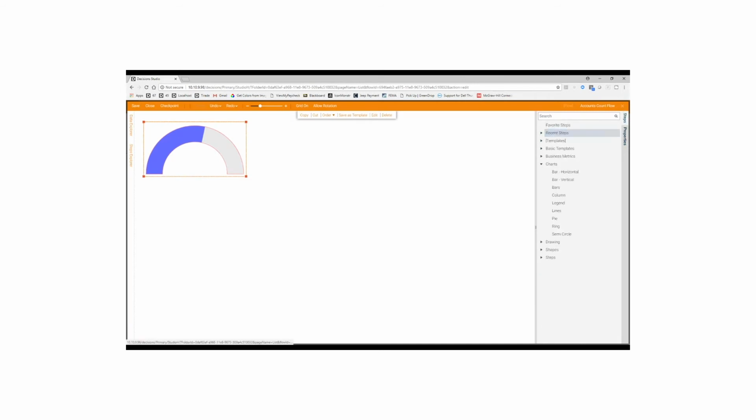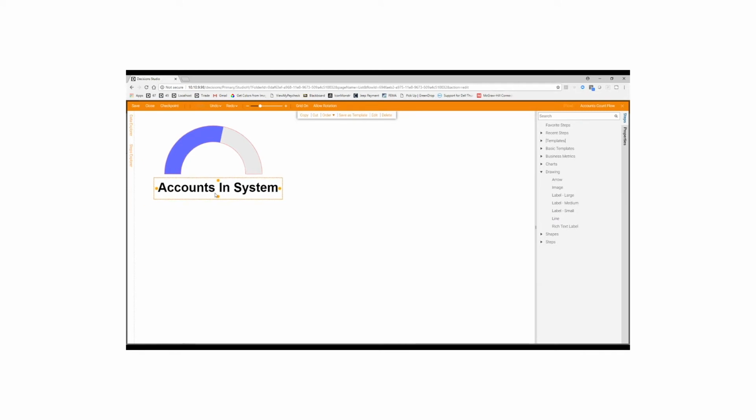Next, we're going to go back to the Steps toolbox and grab, underneath Drawing, some labels. Let's bring a large label over and drop it underneath. Here, we're going to say Accounts in System. Let's add one more large label and bring it into the center of our semicircle.